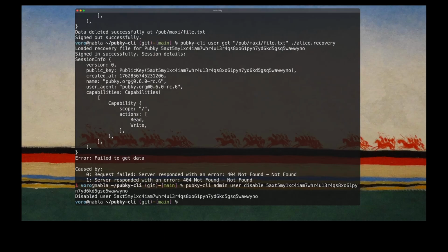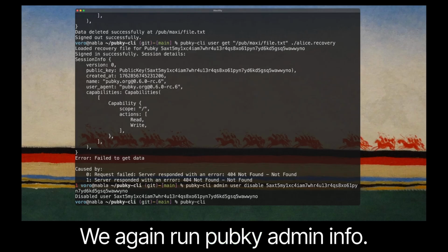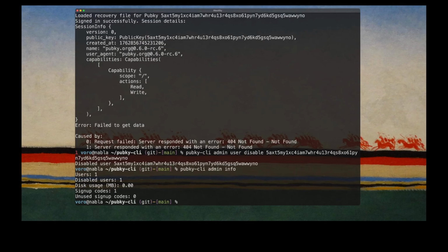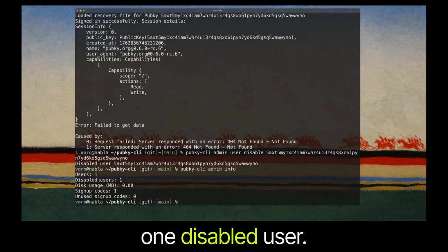Let's check it. We again run Pubky CLI, admin, info. Yep, we have one user, one disabled user. So everything is working correctly.